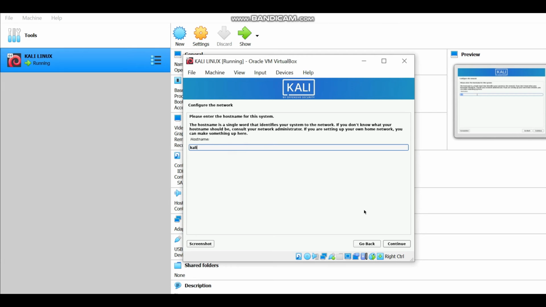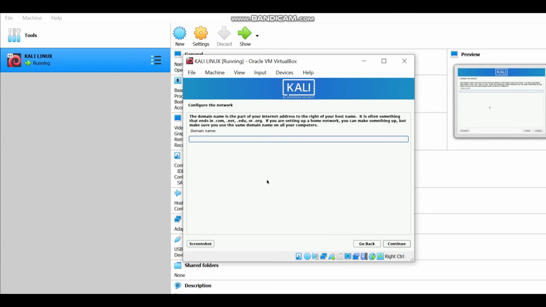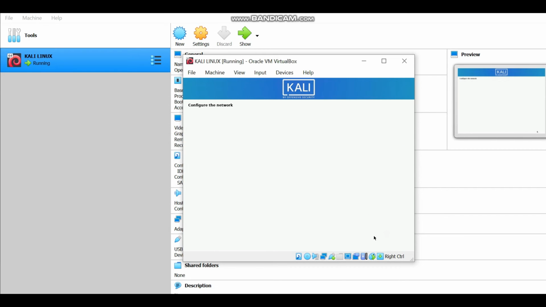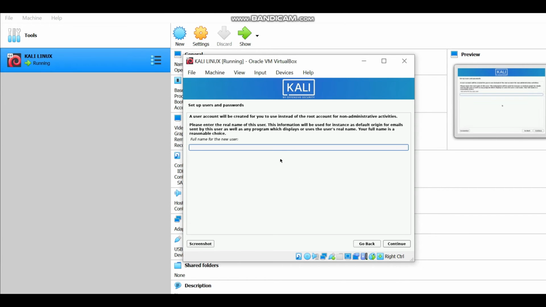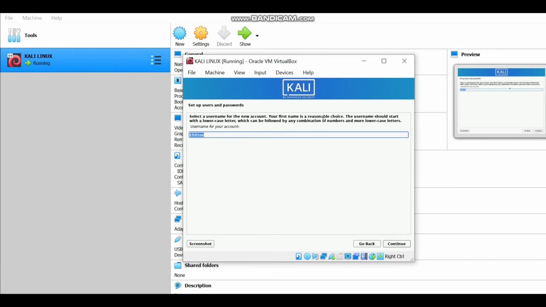Now here click on OK. Here is the configure the network. I repeat, blank. Give a name to your setup username. So here I give my username Chittora and continue. Then press continue again.